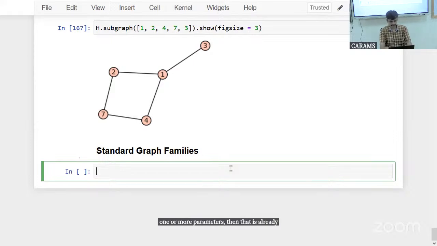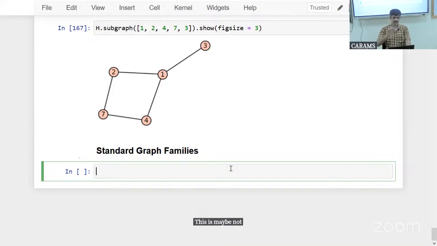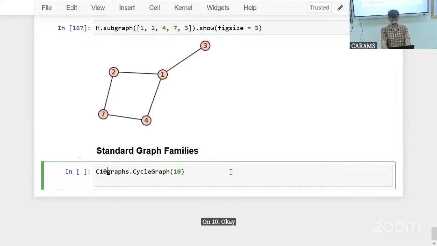So let's see all of these. Okay, so what do you guess? Yeah, this is maybe not easy to guess. So there is a not capital G Graph, but small g graphs. This is a particular object already defined in Sage, which has all the standard graph families. So if you do graphs dot, and let's say cycle graph on 10. Okay. So let's say I will name it C10.